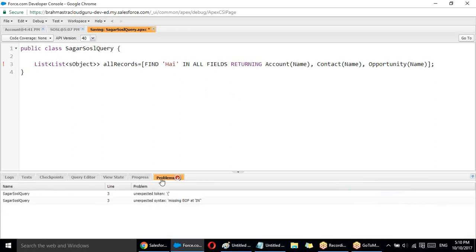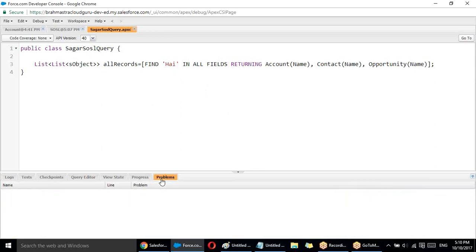Okay, no error here. That means all the 24 records are now assigned to this all records variable. So this variable contains all types of records in it: account records, contact records, and opportunity records. But the index position matters, because this is a list, this variable is of list type.